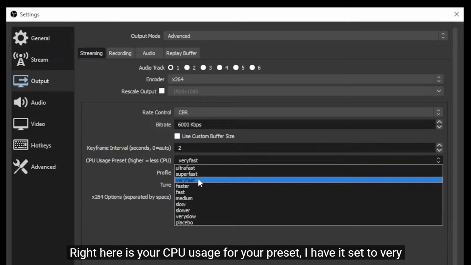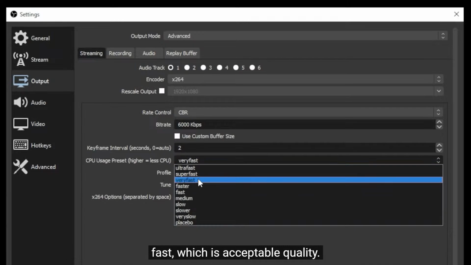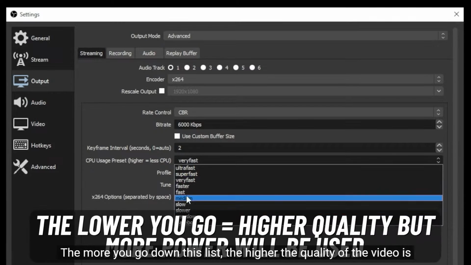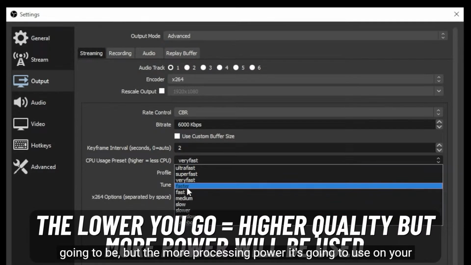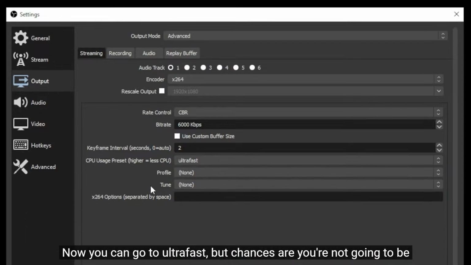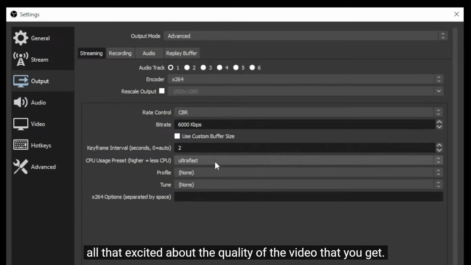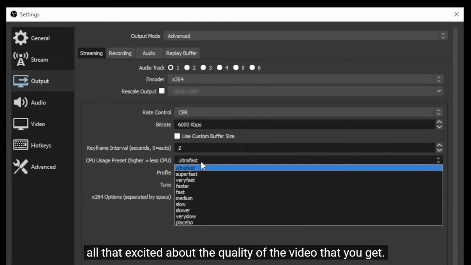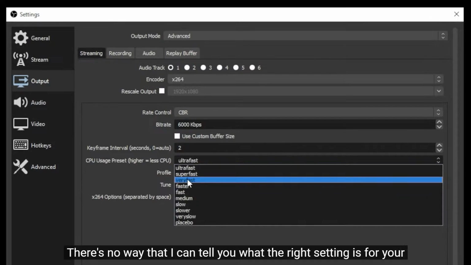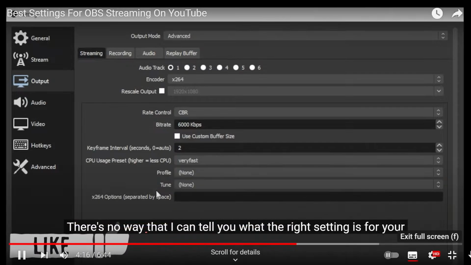I have it set to very fast, which is acceptable quality. The more you go down this list, the higher the quality of the video is going to be, but the more processing power it's going to use on your computer. Now you can go to ultra fast, but chances are you're not going to be all that excited about the quality of the video that you get. So you want to go as far down this list as you can go on your computer, and you're going to have to test this.